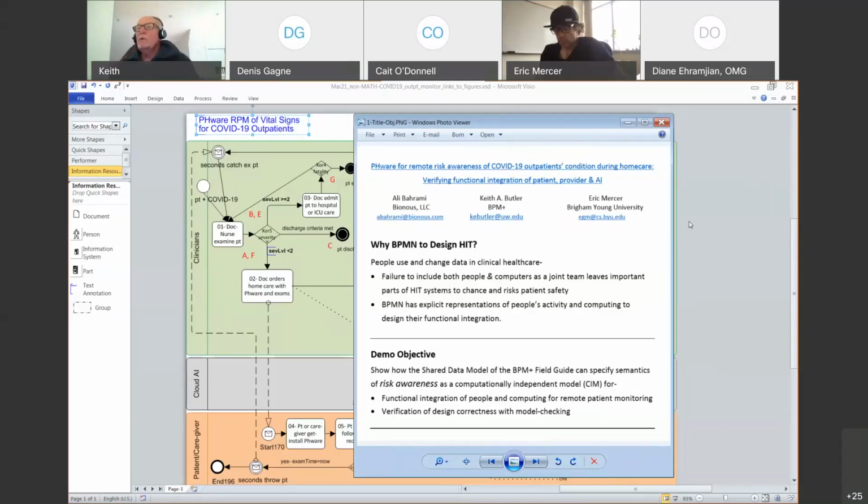This is about remote risk awareness of COVID-19 outpatients. And you might ask the question, well, why would we use BPMN to design something like this? And the factual answer is that people in clinical healthcare use and change and generate data. And if you don't include them as part of your design, then what you're apt to get when they perform their behavior is an unpredictable response to the hardware and the software.